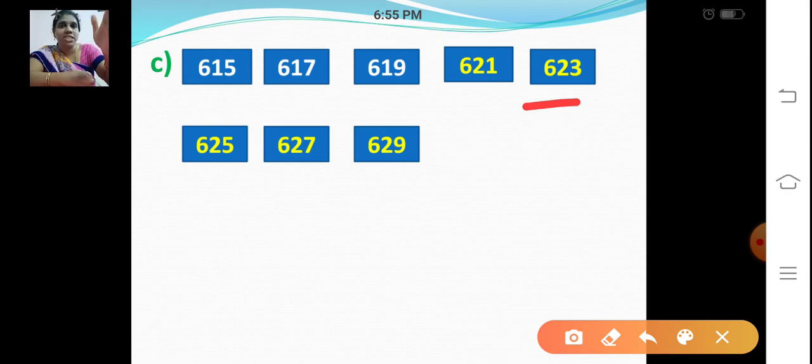From this number 623, again it will skip two more numbers. So 624, 625. So it will skip to 625, and from that skip two more, 626, 627. So after this again skip two more, 628, 629.